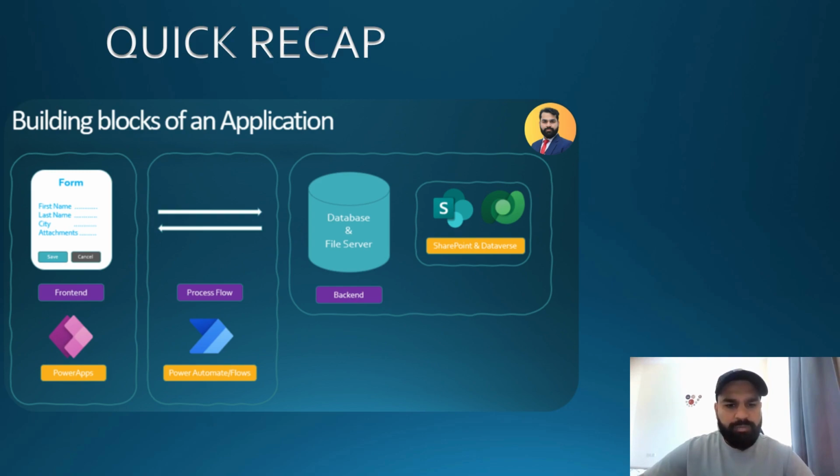Then what all the building blocks of an application are. One is the front end, then back end, and then the process flow which connects both of these. And then we saw which product of Microsoft Power Platform fits in where, like Power Apps fits in the front end block, Power Automate fits in the process flow block, and then SharePoint or Dataverse fits in the backend block.